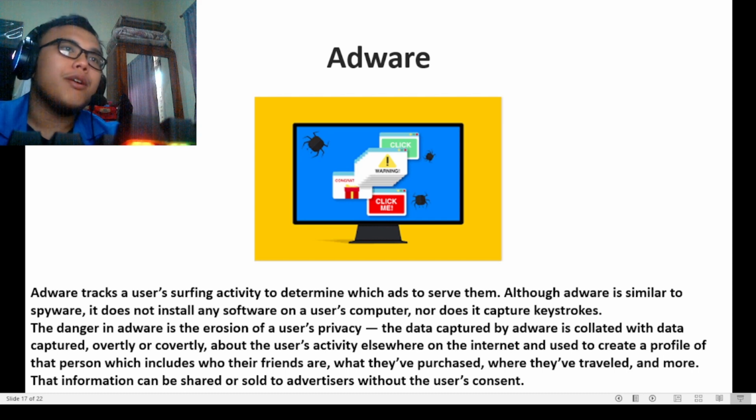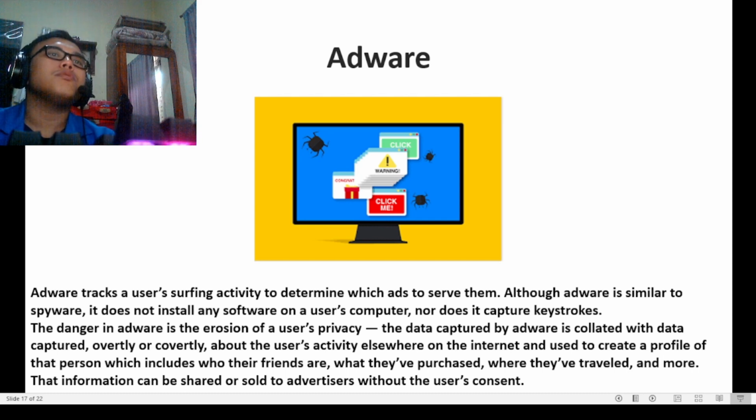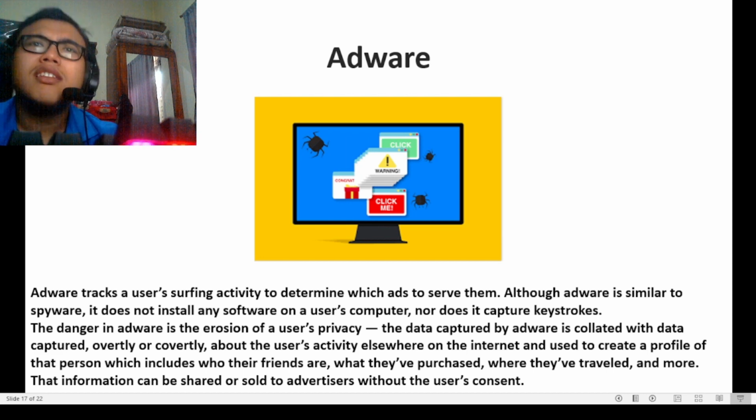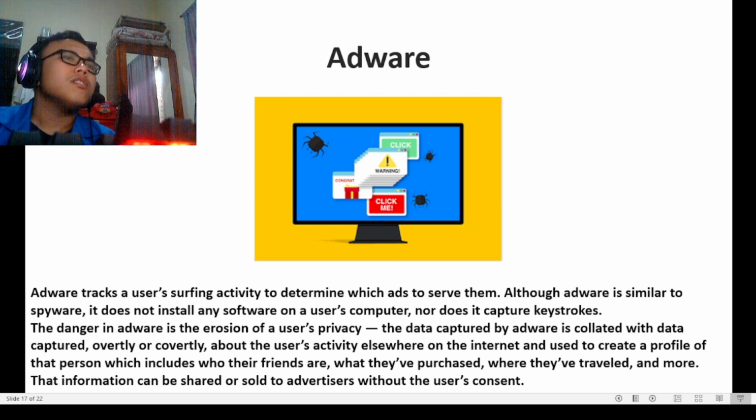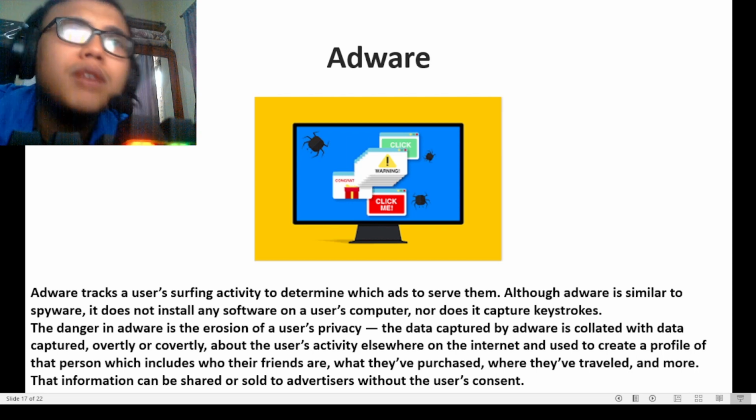The danger in adware is the erosion of user privacy. The data captured by adware is collated with data captured overtly or covertly about the user's activity elsewhere on the internet and used to create a profile of that person, which includes who their friends are, what they purchase, where they traveled, and more. That information can be shared or sold to advertisers without the user's consent.